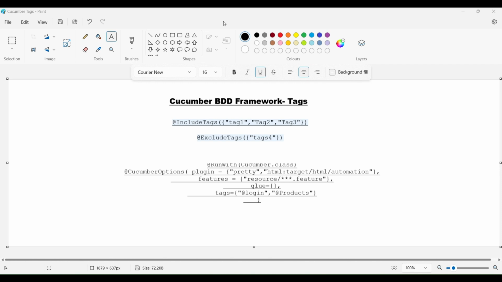Fourth point is we can do environment based testing, right? If I want to execute some staging environment, I will mention the tag name as staging or production. So if I want to execute production environment test cases, I will use the production tag name inside the test runner class, and I will execute only the production test cases, right? And if I want to execute the staging test cases, I will give the tag name as staging under the specific scenarios, and I will execute the staging tag scenarios, right? So this way we can do environment based testing, right?